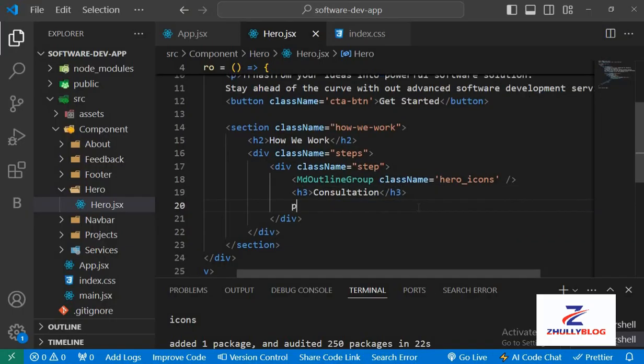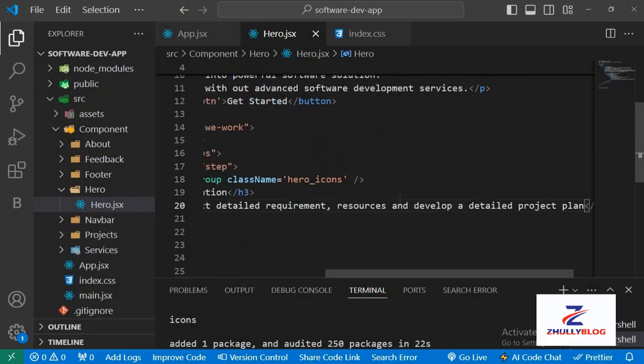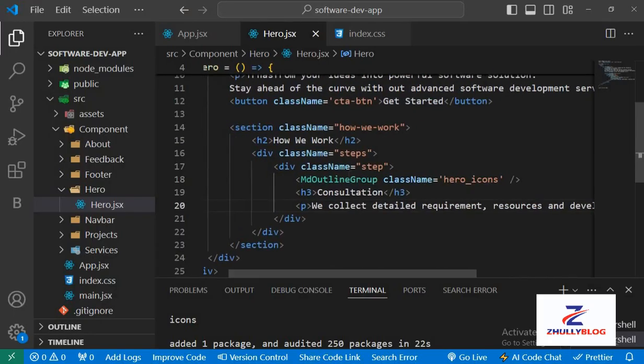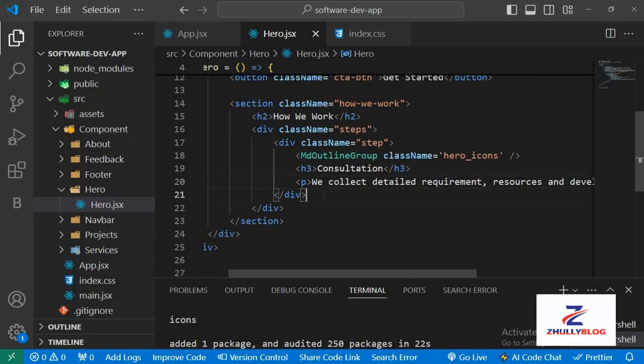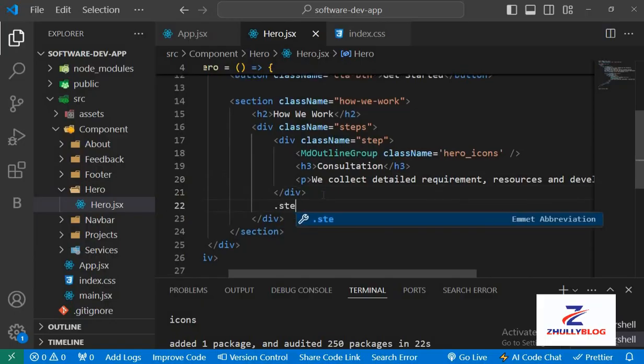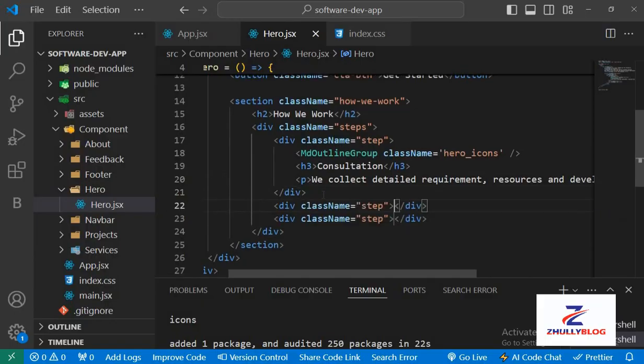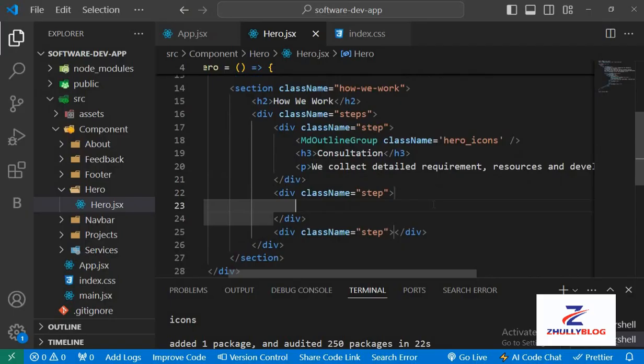And then we're going to have a P tag that's going to take this text. All right. So that is for the first step. And then for the second step, let me just create two div tags at the same time. So it's going to be easier.